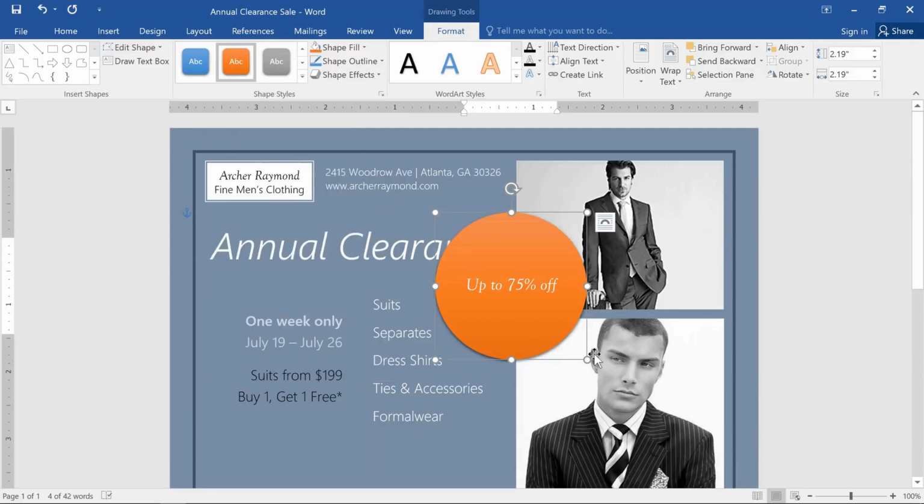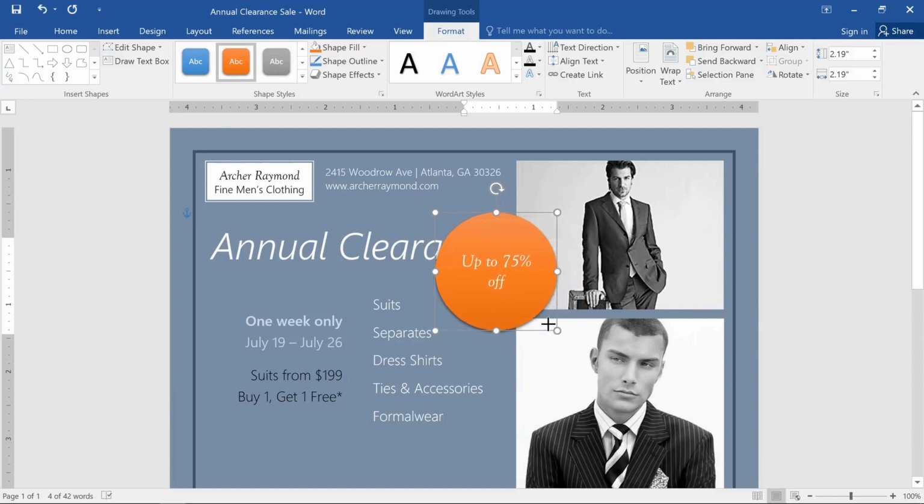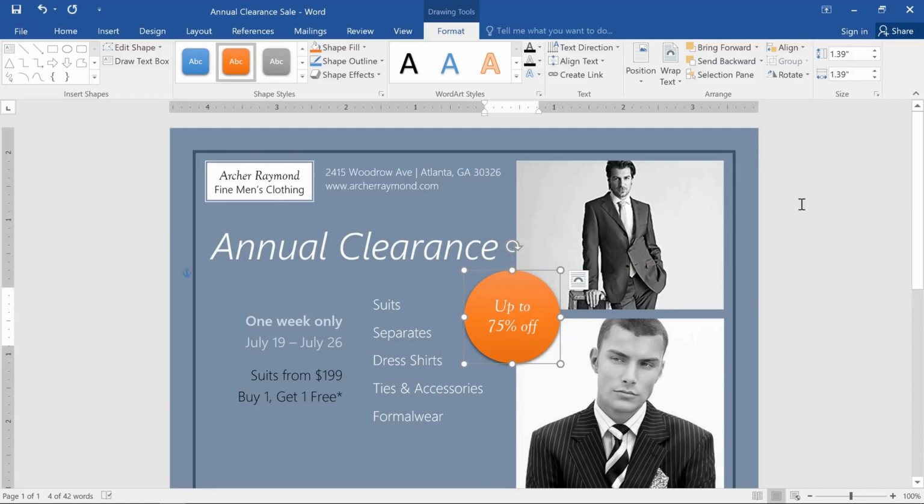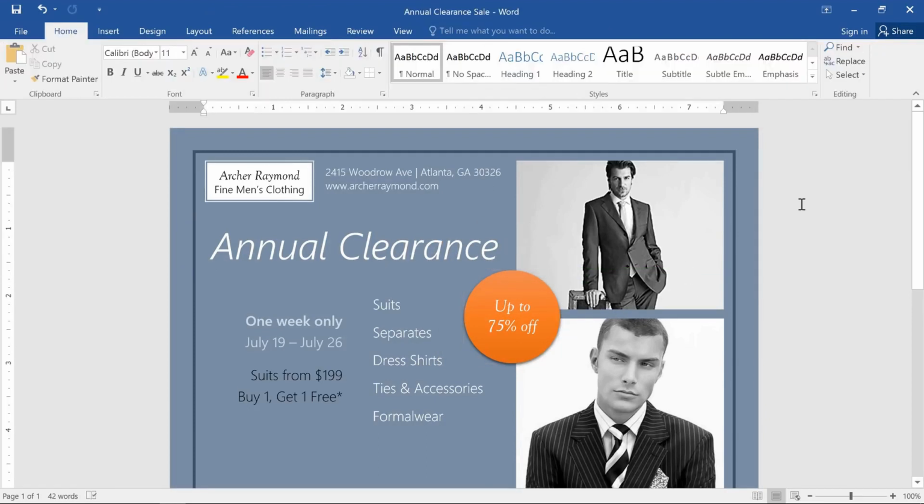To resize a text box, click and drag the sizing handles on the sides or the corners of the shape. To move it, just place your cursor on the edge, then click and drag it wherever you want. Now that you know the basics of how they work, take some time to think about how text boxes might fit into your documents.